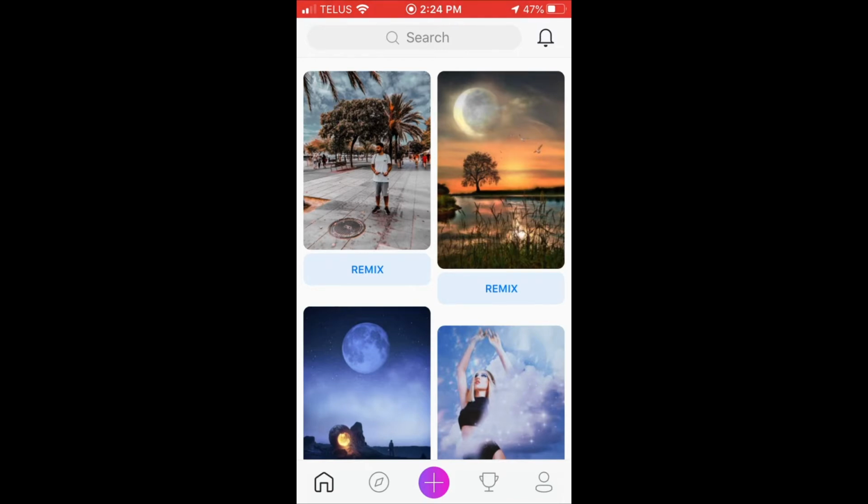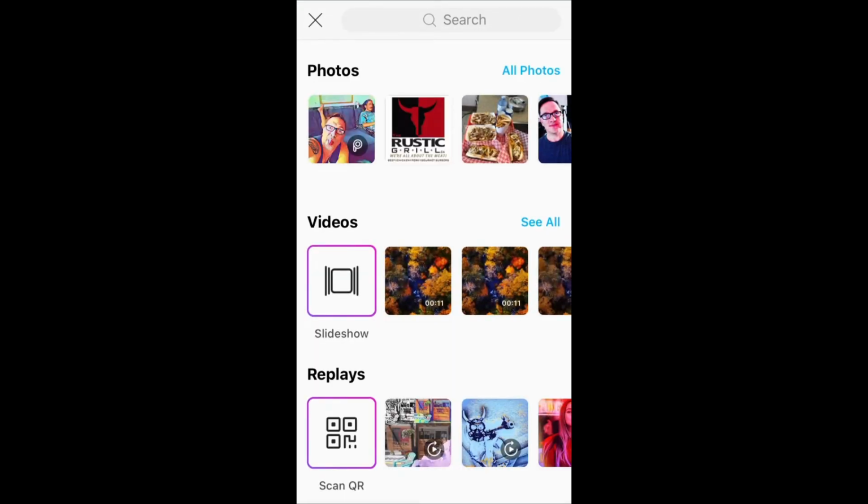That's where you will click the plus sign, go to your library, and grab the photo that you want. There's also all photos if you need to scroll through your photo library on your phone. If you don't see the photo you want to work with, you have to download it to your phone first, which places it in your photo library.